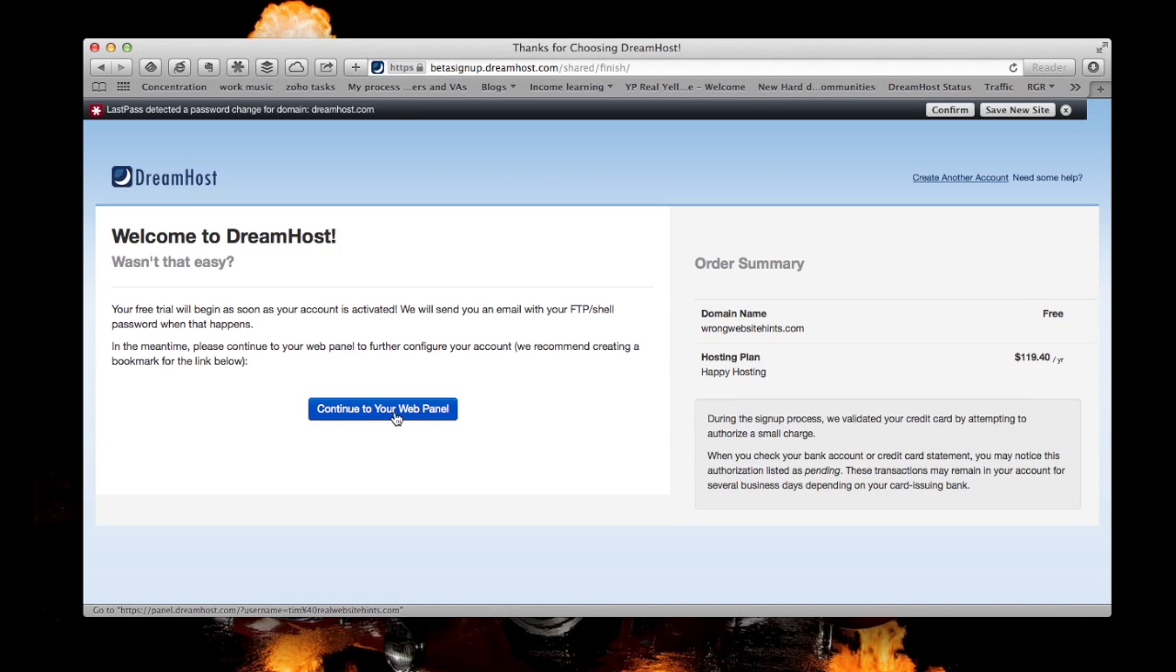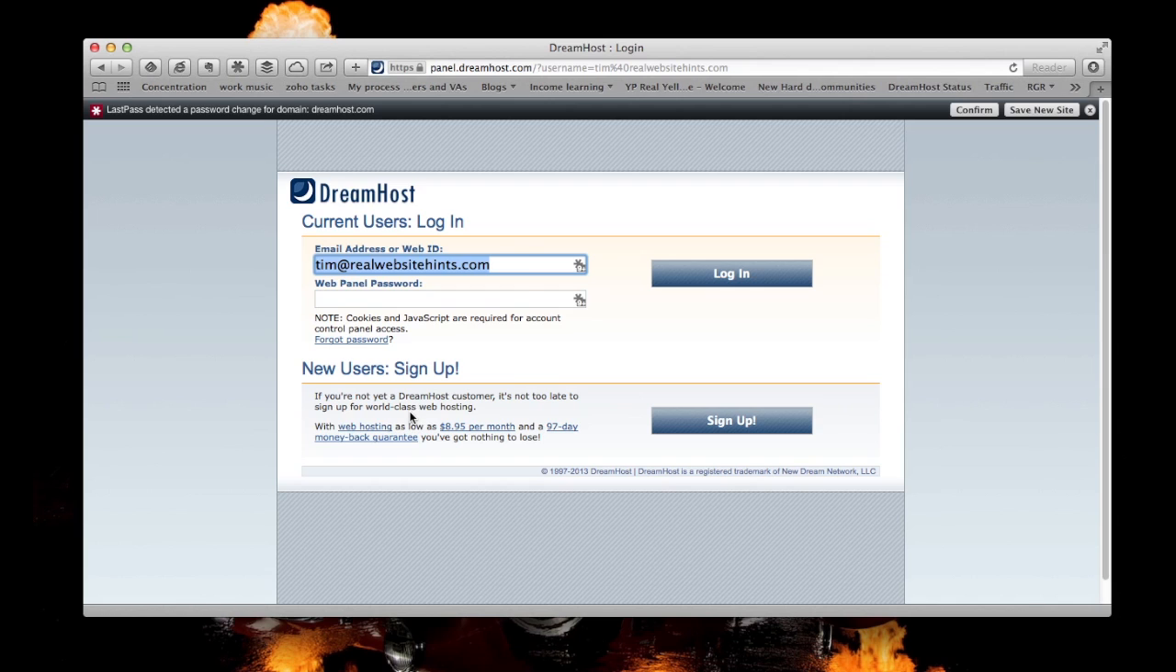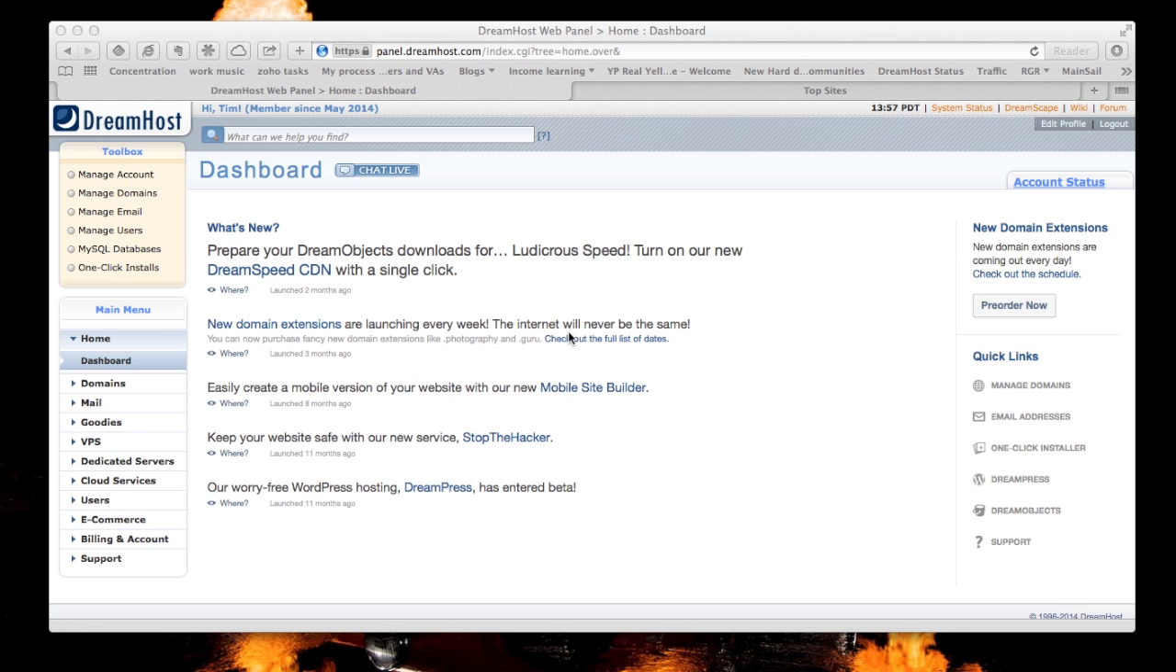All right, and then we'll just click this, and go ahead and get connected to our web panel. I'm going to have to log in here. When we log into our panel for the first time, we're taken to this dashboard here, which has got some information about what's new with DreamHost. But we don't really care about that right now. We want to get our site going.